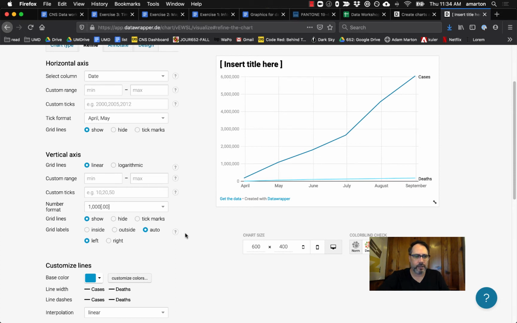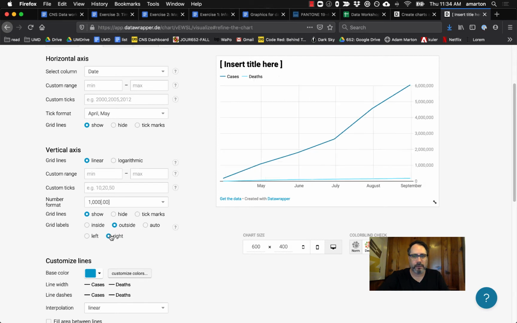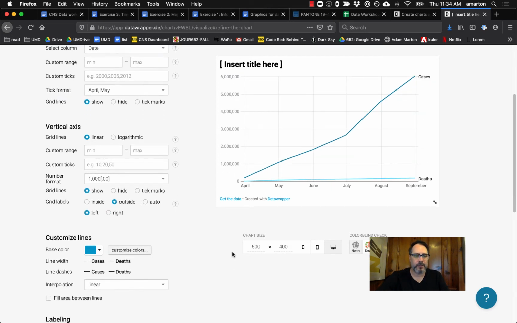Yeah, I don't think we need to change anything on our vertical axes here. We could play around a little bit with some of these, like maybe we don't want to show those lines, or maybe we want to show the grid labels sort of inside or outside or auto, which isn't going to change much. Do we want our grid labels to be on the left or on the right? Right, lots of customizable options here.